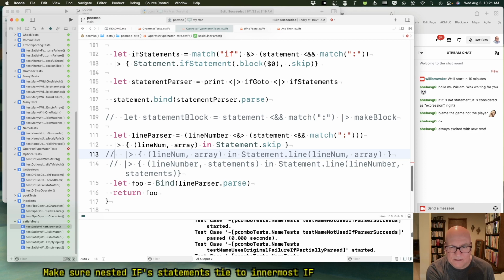Line number and statement match statement separated by colons. Statement separated by matching colons. Pipes to line number array. So this pipe to line number array, this is my argument, the type of this whole thing is producing a tuple, line number and array. Now we can't tell that the array is really an array, but something's going on.